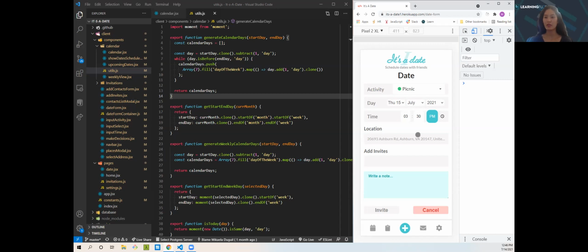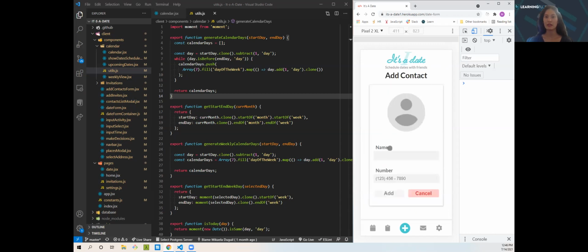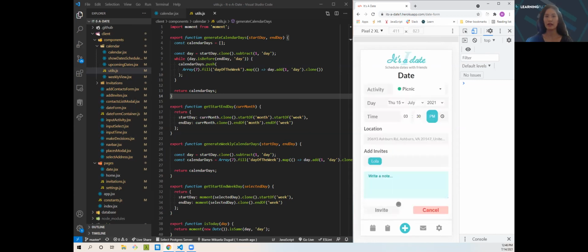The user is also able to add invites by clicking on this field. They will be taken to their contact list, and they can also create a new contact. Let's call this person Lola. And so now we have a new contact, Lola, and we can go ahead and invite her to our date. There's also an optional notes field, so we're just going to leave it blank.